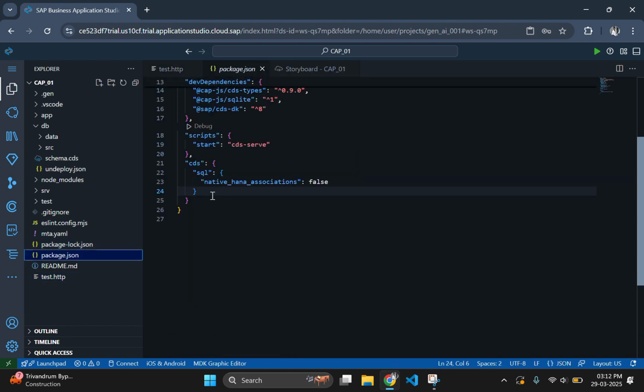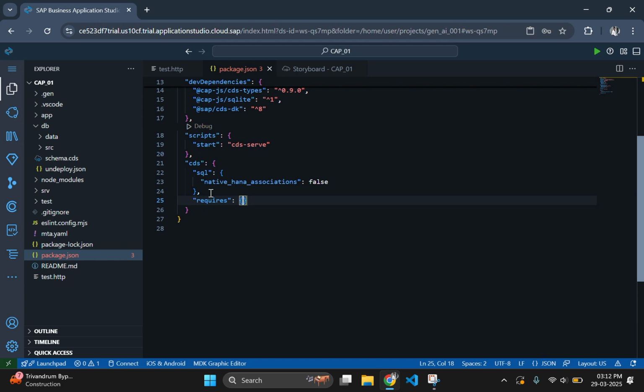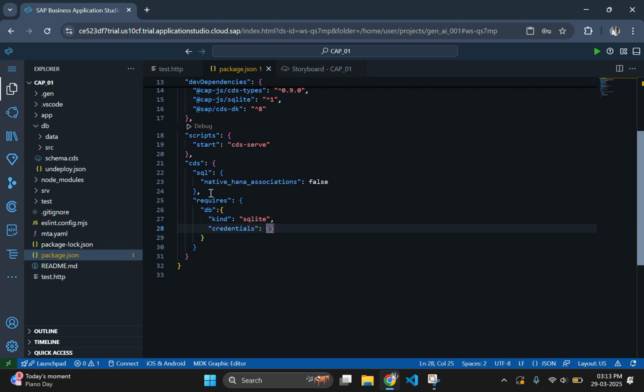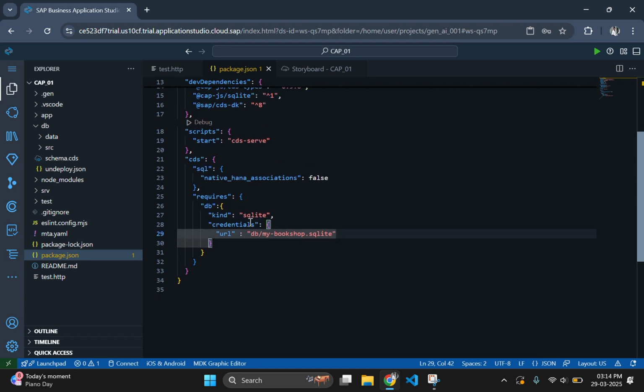Let's open the package.json file and add the following configuration under the CDS section. In this configuration, kind specifies the type of database. In our case, it's SQLite. Here we have credentials, which defines the path to the SQLite database file. Here we are specifying that our database file will be located at db/mybookshop.sqlite. After saving these changes, our application is set to use a persistent SQLite database stored in the specified file.